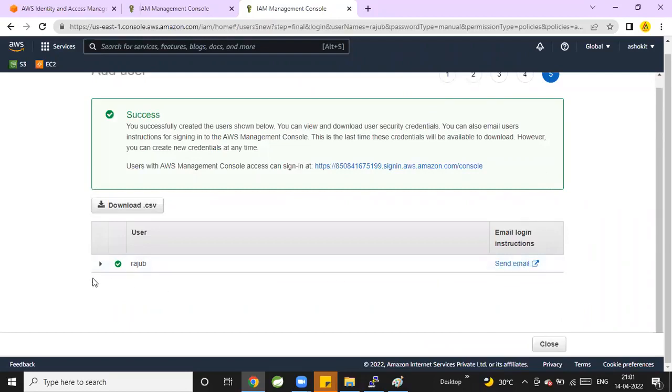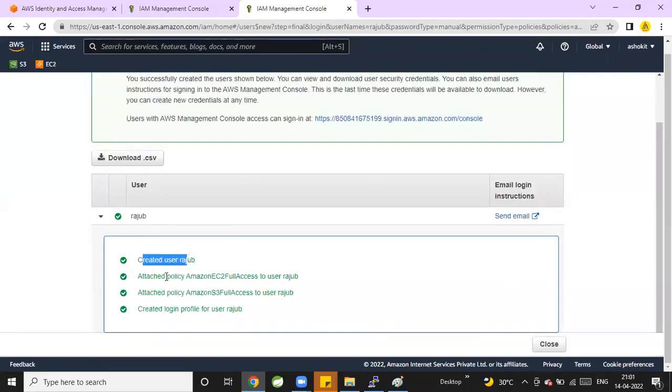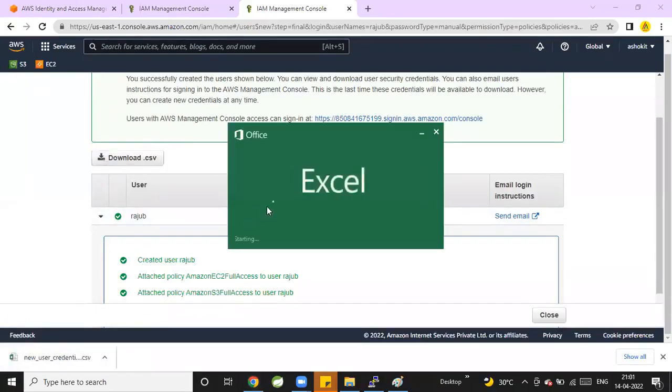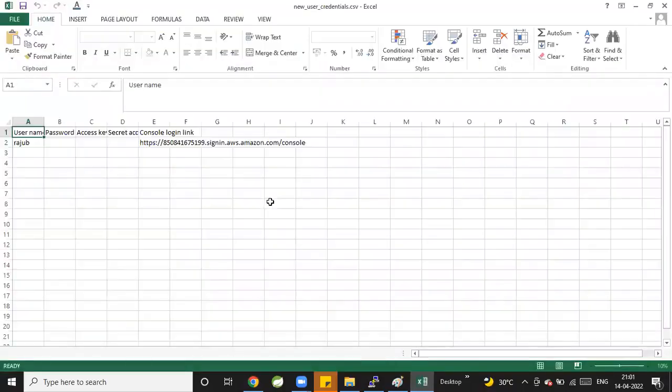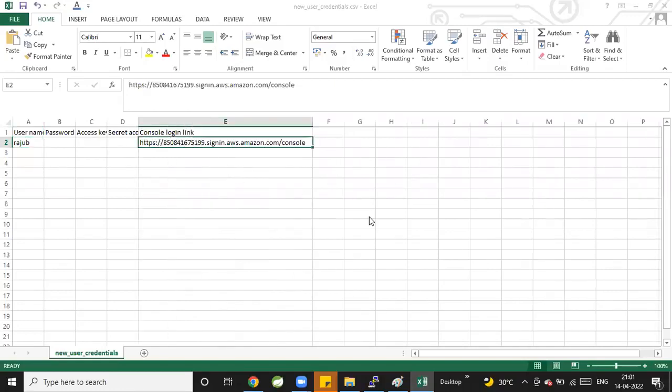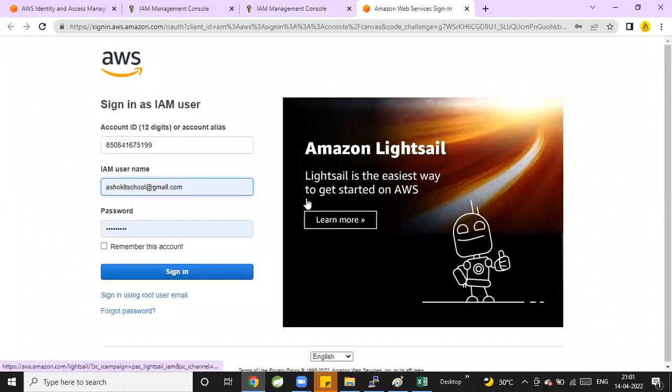User creation done successfully. Created user Raju. Attached policy EC2 full access. Attached policy Amazon S3 full access. Created the login profile for Raju. Download the CSV. These are Raju's credentials, guys. I have created an account for Raju, and I have downloaded Raju's credentials. Raju B is the username. This is the URL for Raju to access our application. Now click on this URL, Raju's URL to log in. Now guys, see the difference.